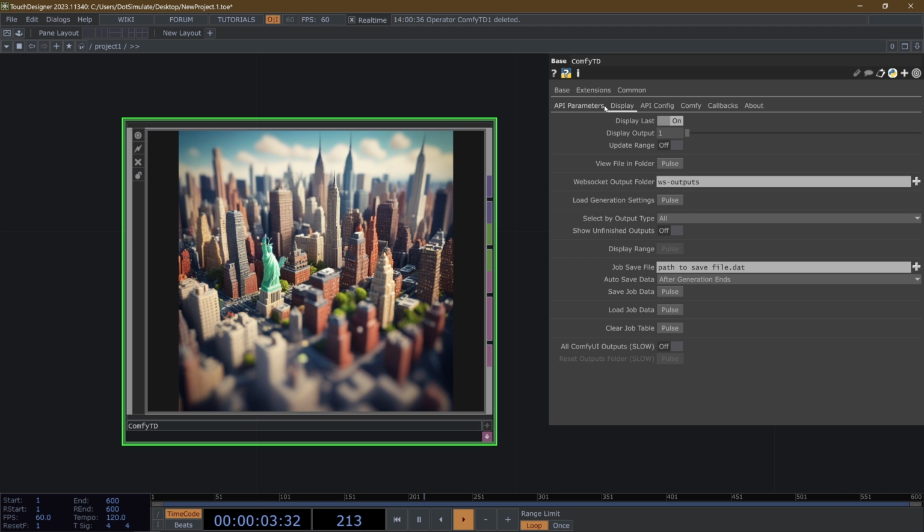So in the display settings, if you hit this update range, it'll change the slider so you can scroll through them. This is showing the last generation because display last is turned on.